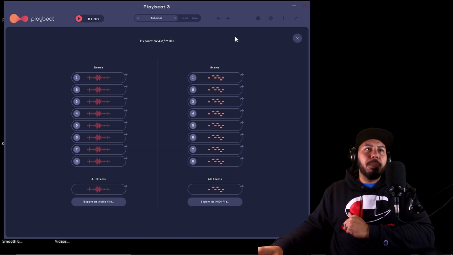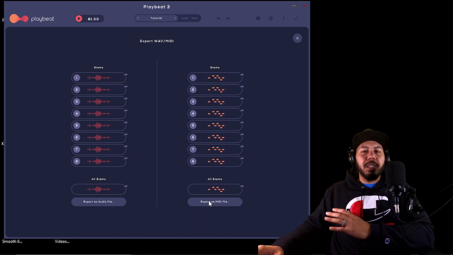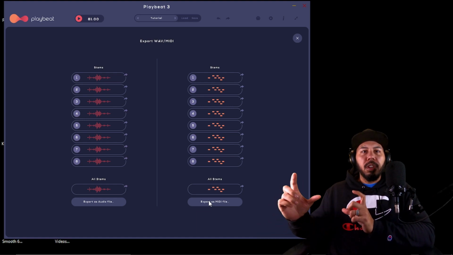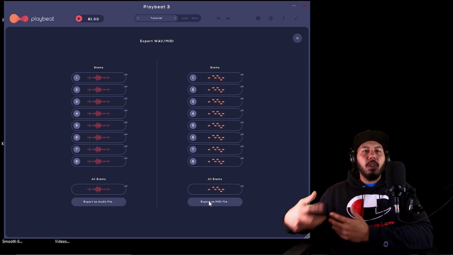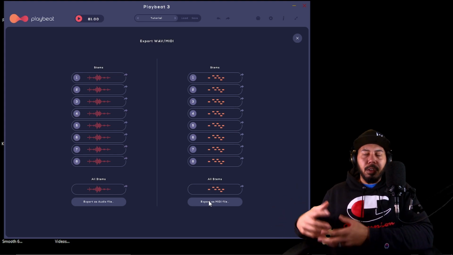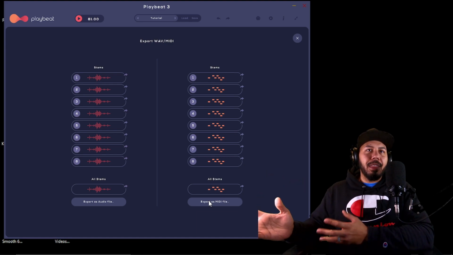So I'm going to hit this export button, and for the export, I want to export as MIDI. That's how I like to do it because I literally have a folder full of MIDI hi-hats because it just saves me time. If I'm making the same style of beats over and over again, I want it to have that same feel. I have a folder of stuff that helps me get there a lot quicker.